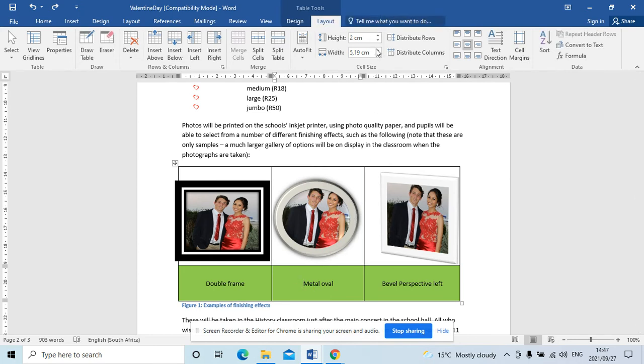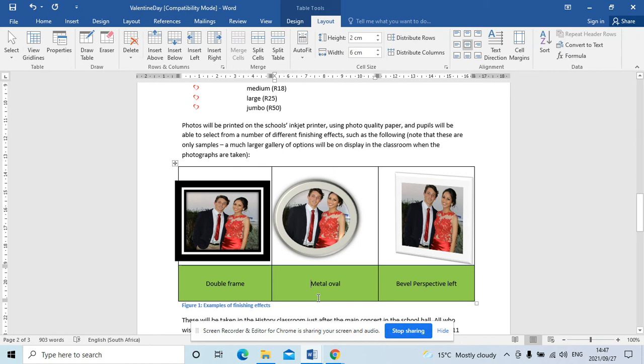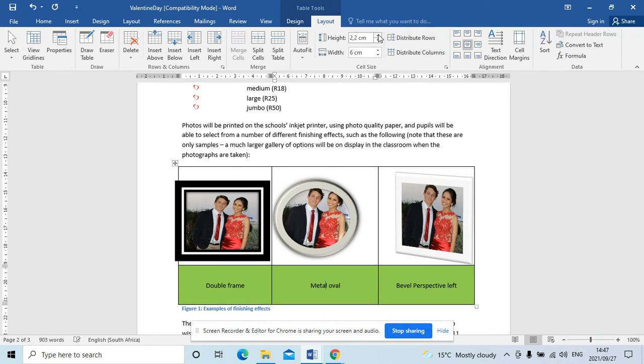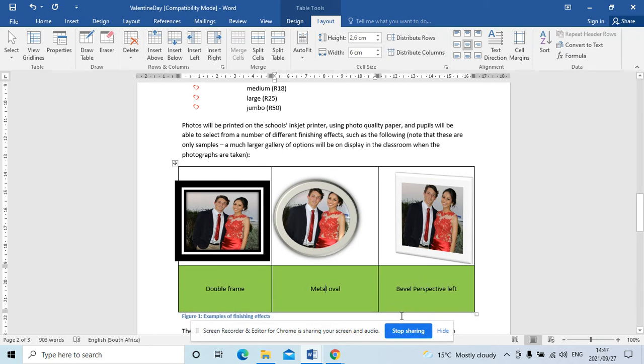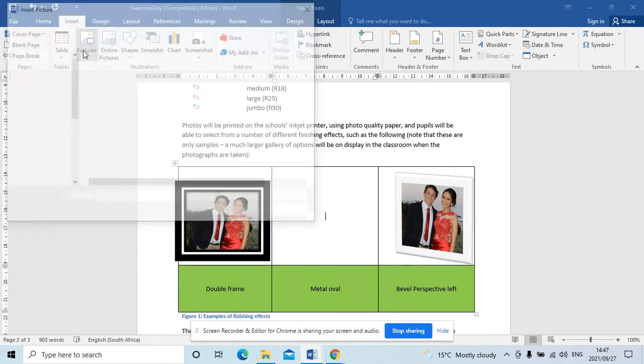So you literally click on it and you say you want it to be 6 or you want that to be 3. Can you see how it differs in height and width? So that is where you change it. And then let's say you want to insert a picture in here. Let's say this picture was not in here. I'm going to delete that. And I'm going to go into insert a picture.